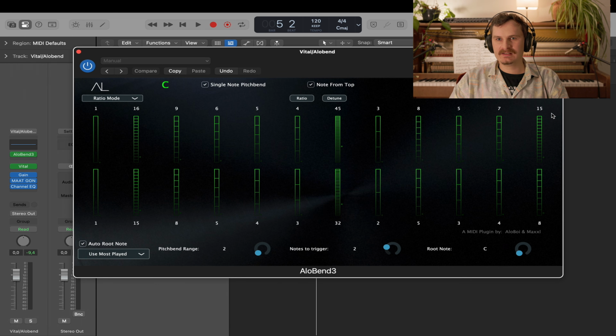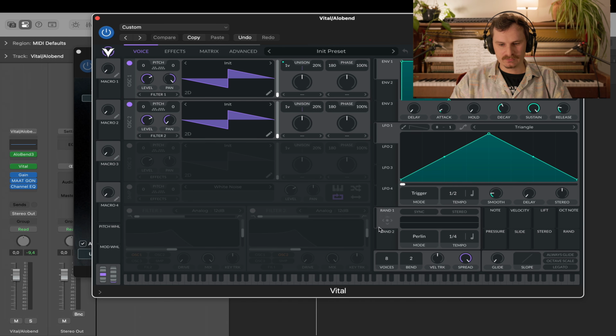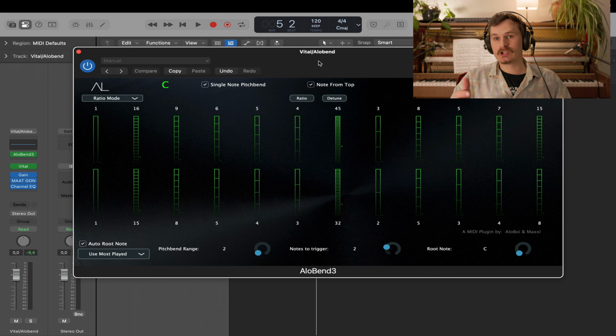Before you can play in Just Intonation with this plugin, you'll have to make sure that the pitch bend range in Alo Bend and the pitch bend range in your synth is the same. In this case now, we've got 2 in Alo Bend and also 2 in Vaira. Another feature of Alo Bend is that you can pitch bend only one note. At the moment, it's the top note you can pitch bend, and because the pitch bend range is at 2, you are pitching in between 2 semitones. So that sounds like this, for example.